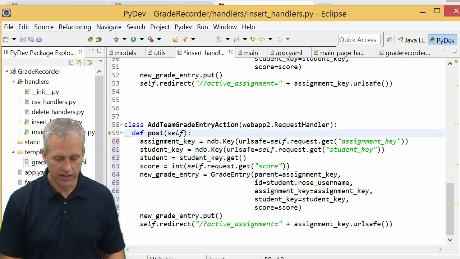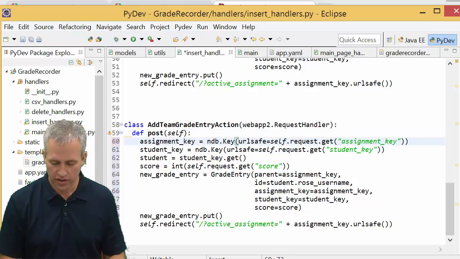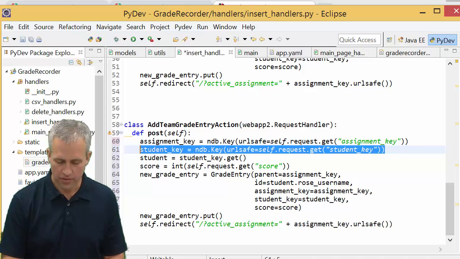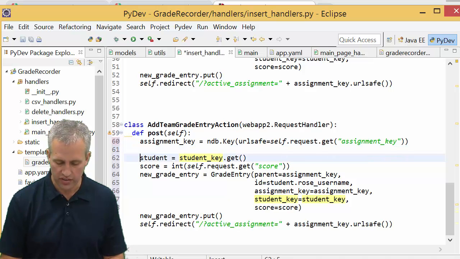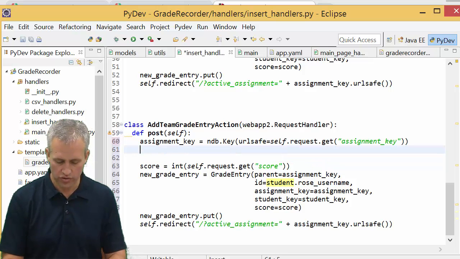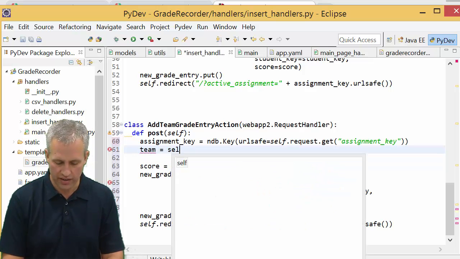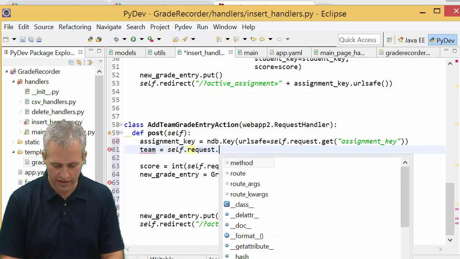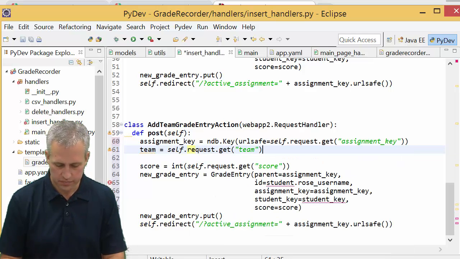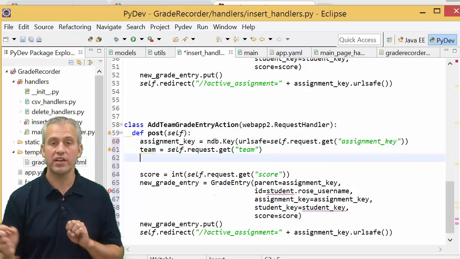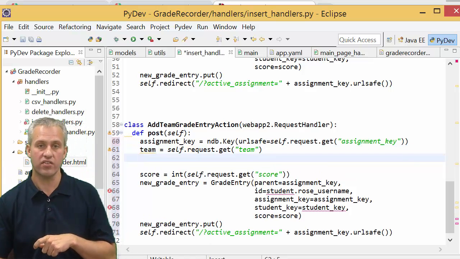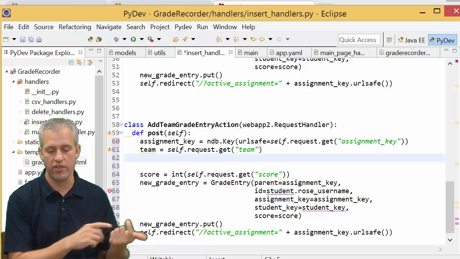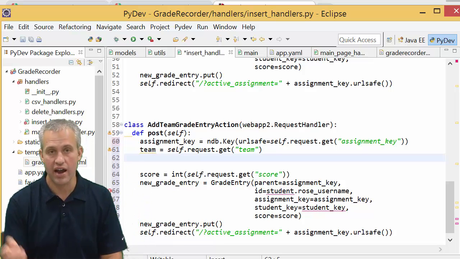So the first thing that I need to do is I need to still get an assignment. So that's good. But there is no student key in this case. And there is no student. What we've got instead is we've got a team. So we're going to say self.request.get team. And then what we need to do is we need to assign that to individual students that are on that team. And so what we're going to do is we're going to actually do a query.